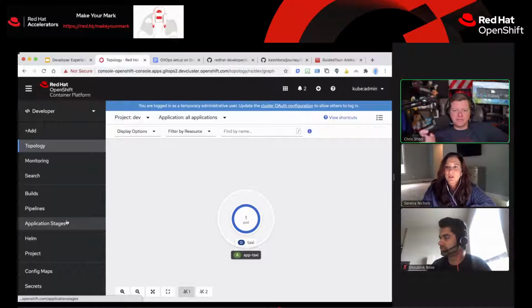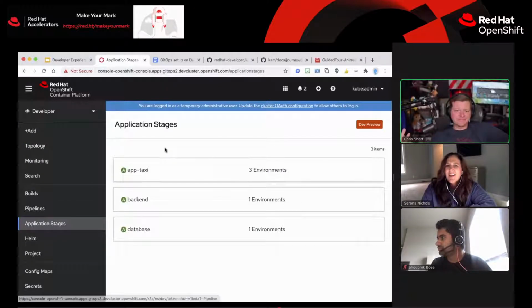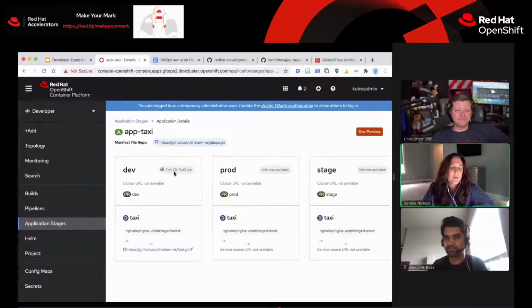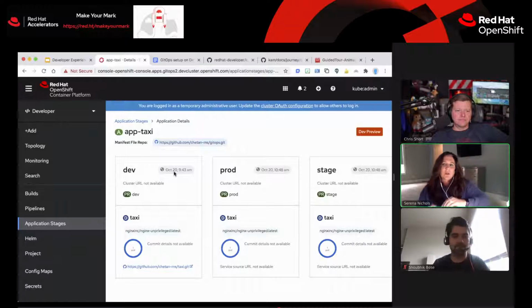So just make the code, dev, stage, and prod all clickable. That way you can quickly get in if you want to see status, if there's something wrong or whatever. So that is one of the changes that will be coming in Z stream 1.